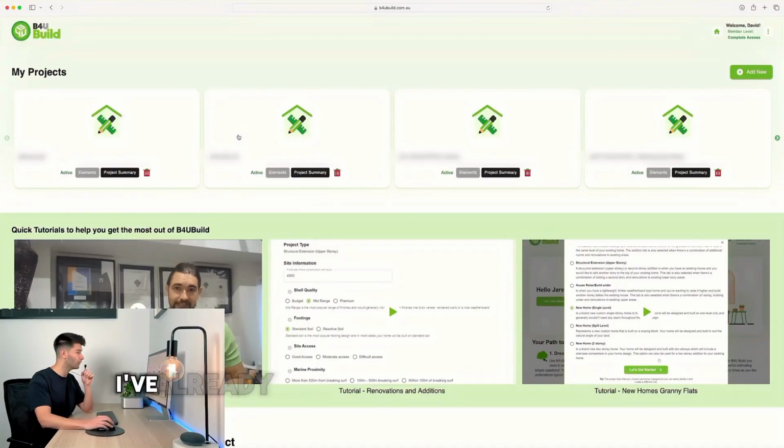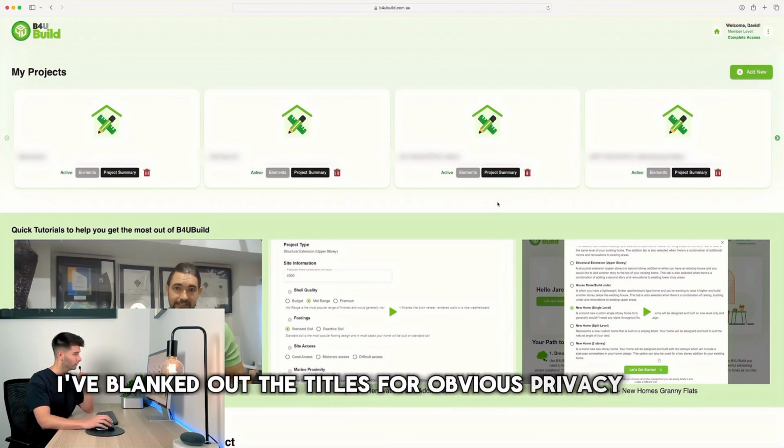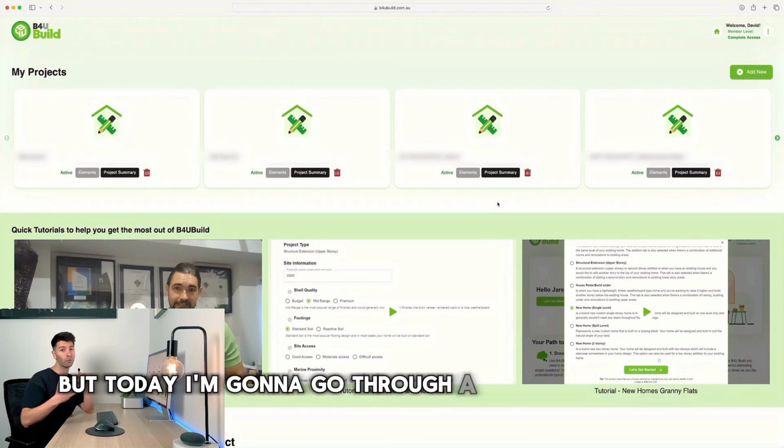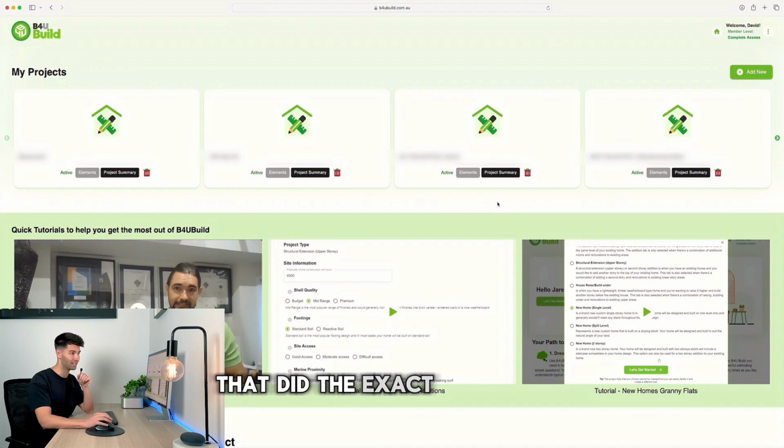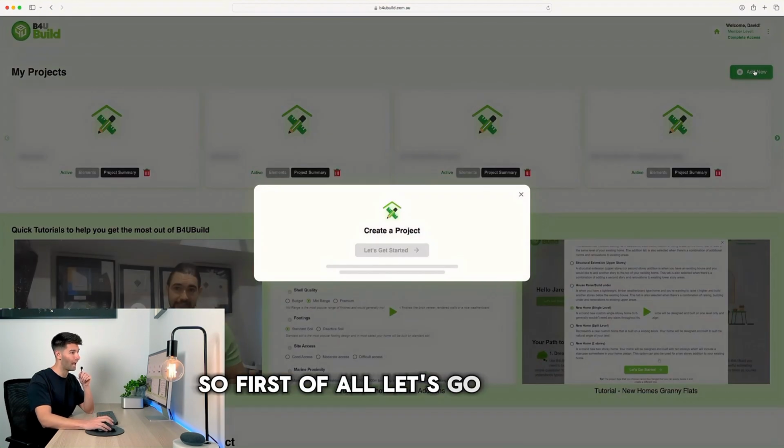Now, as you can see, I've already used this for multiple of my own personal projects. I've blanked out the titles for obvious privacy reasons. But today I'm going to go through a real world example and show you guys exactly how to use it and compare it to the quantity surveyor that did the exact same thing. So first of all, let's go add new.